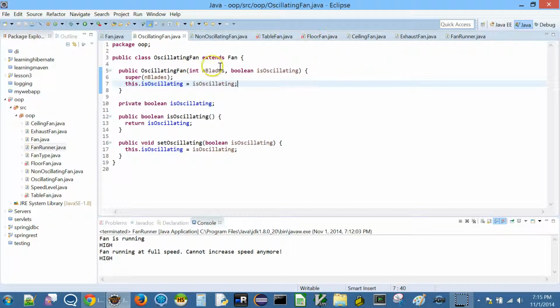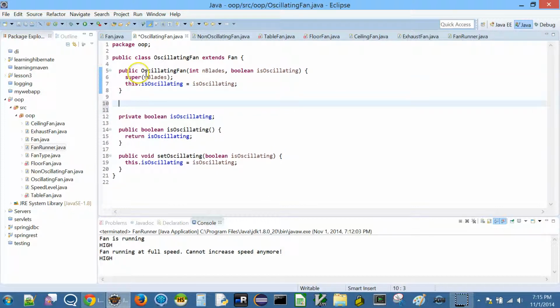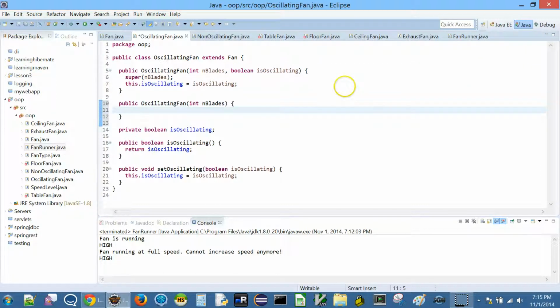But the moment we keep this as our constructor, then we need to override here too. So let's provide another constructor here. I'm going to say public oscillating fan int n blades. Somebody just calls me, one of my subclasses calls this constructor. I'm going to say this n blades and false.